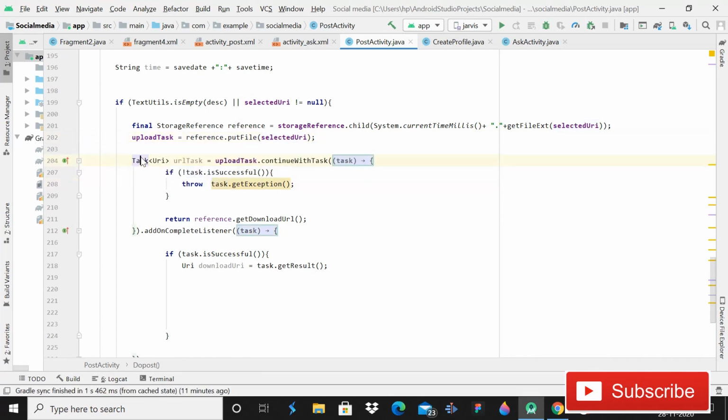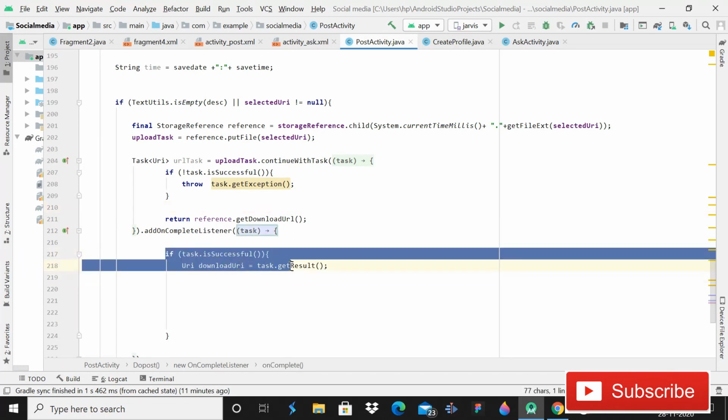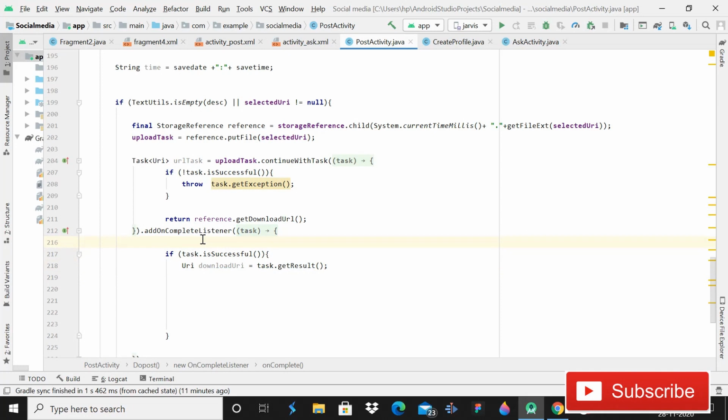So guys, you can see that the parameter of the task is URI, and when the task is successfully uploaded, I mean when the task is complete, it will return us a reference, and that will be a URL of that post. And here you can see that again we are doing the validation that if the task is successful, it will return us a URI, and that will be the result, I mean that will be the URI that we need to retrieve that post again in our social media app.